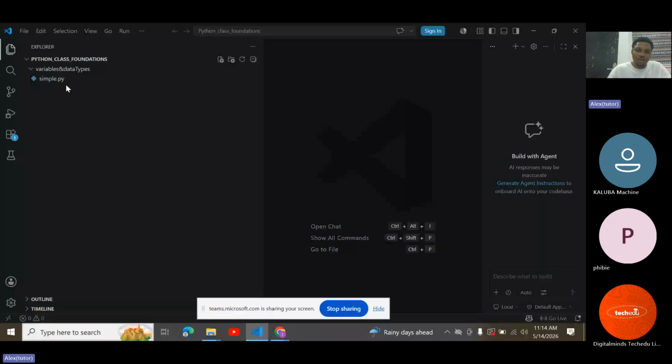If you have a folder that you've written your code on or something like that, it's going to pop up here. For example, right now, this is a Python class foundation folder already. If I want to create another folder, it will become a subfolder under this folder, the Python class folder.